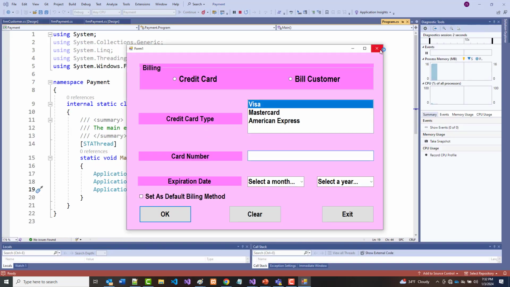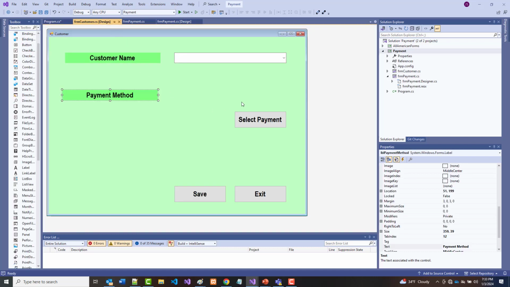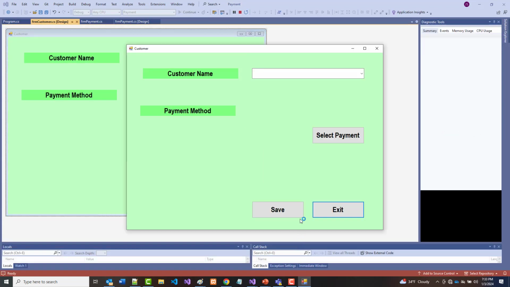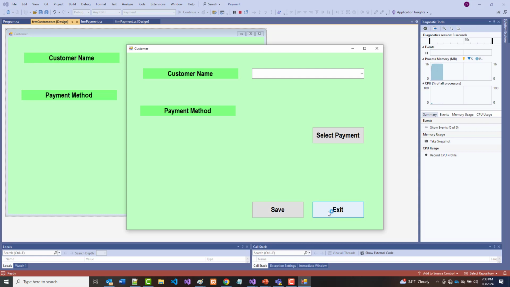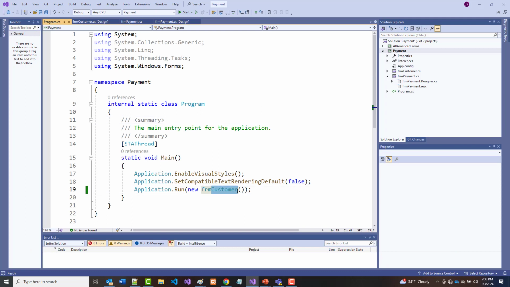There it is. Okay, if I go back in and change this from FRM payment to FRM customer, I have to spell it right, and then I go back to my customer. Well, let's just change a couple things here. Basically, I just want to set this to center screen. Now, if I run it, notice what comes up first, the customer form. All right, so we have our choice when we do this. If you've got multiple forms when you start up a program, you can select which one of these you want to run first.